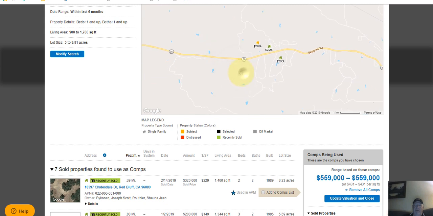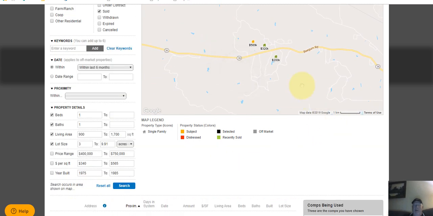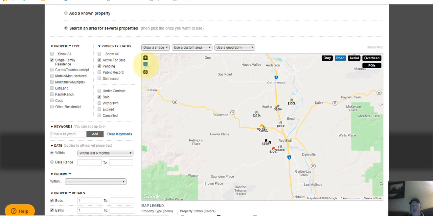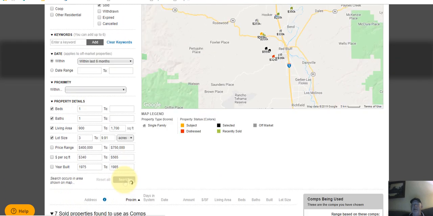We can go out one more time. Booyah, booyah, booyah. But those look like the best comps right there. There doesn't really look like there's much anything else going on. Oh, I didn't hit search, sorry. Yeah, I didn't really find anything.